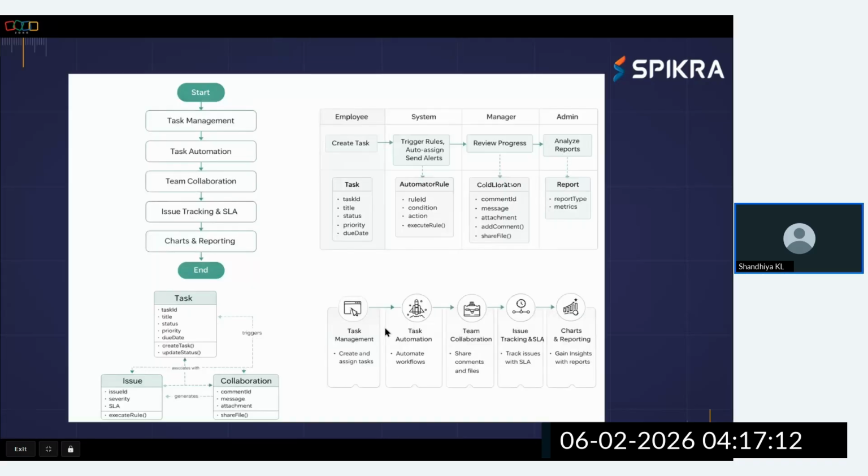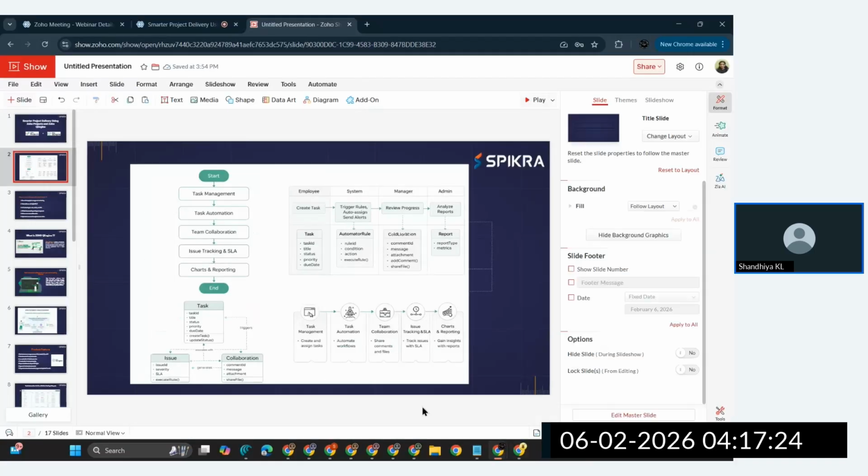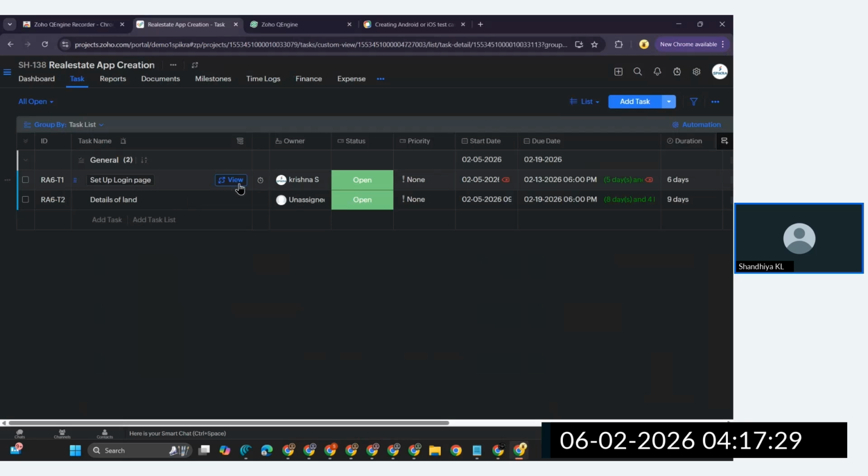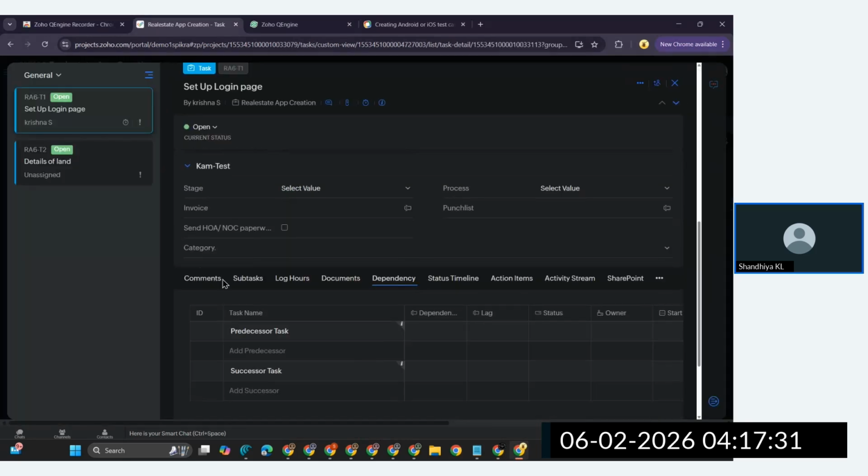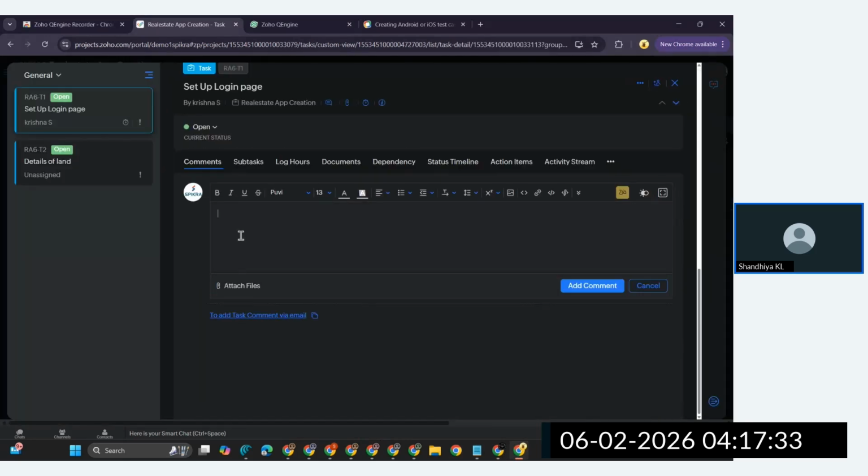So here, the task automations are done. Then the team collaboration, where you can post a comment or tag your team members. Inside the task, you can make a comment with at, and you can also mention the users. When there is an update, it will get notified to the particular team member of the project.